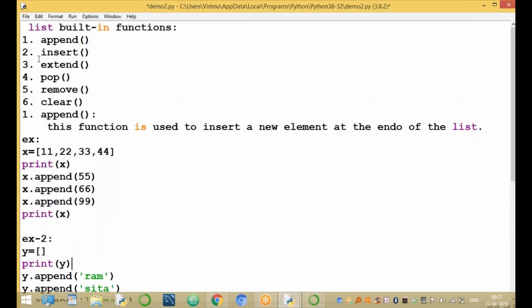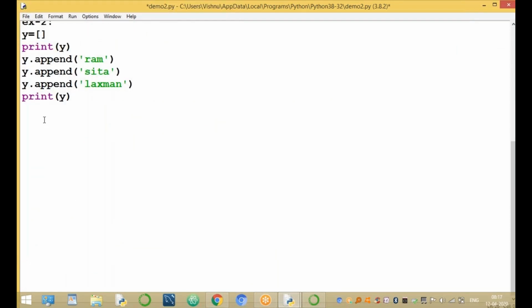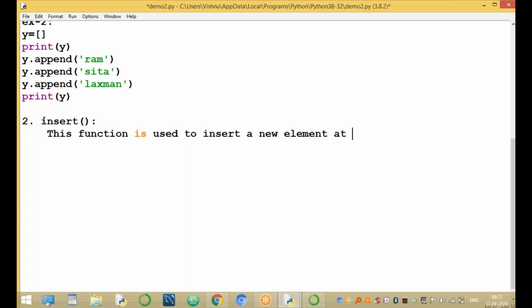Now move to the second function, the insert function. This function is used to insert a new element at a given position. For example, the given list x equals 11, 22, 33, and 44.